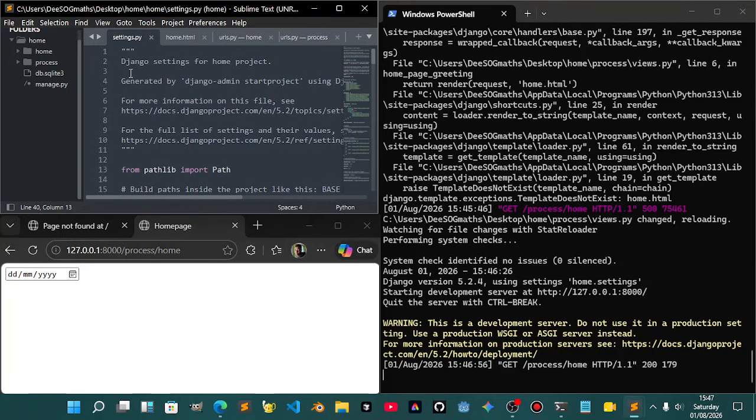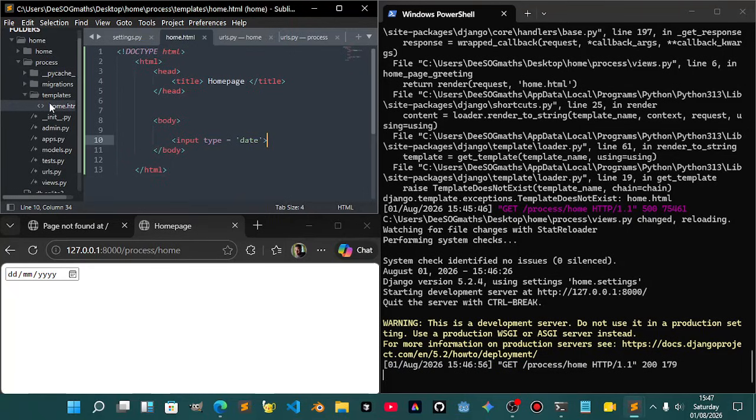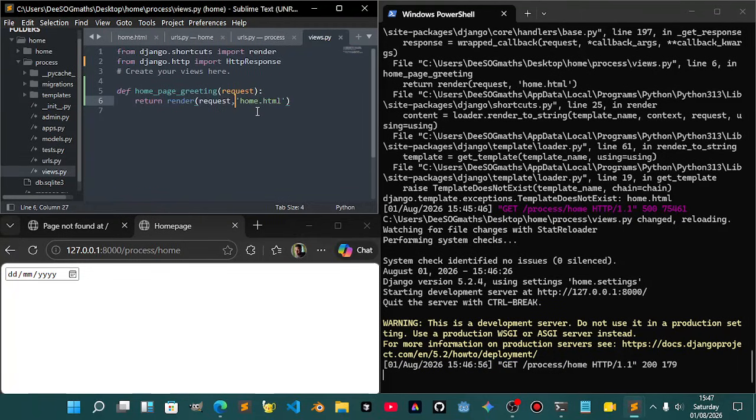So if we come here to processes, you can see that it has already rendered the template. The particular view here has rendered that template. So that's used for you. You can render HTTP responses and you can also render templates.